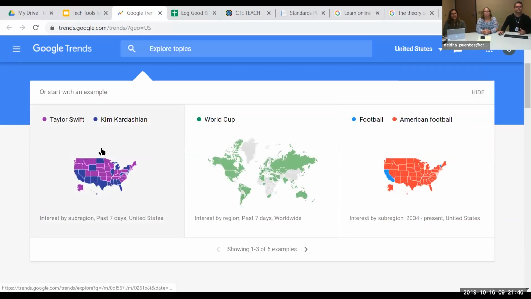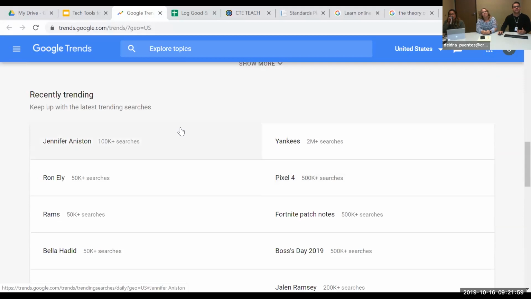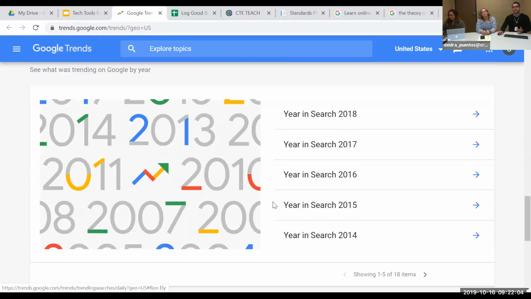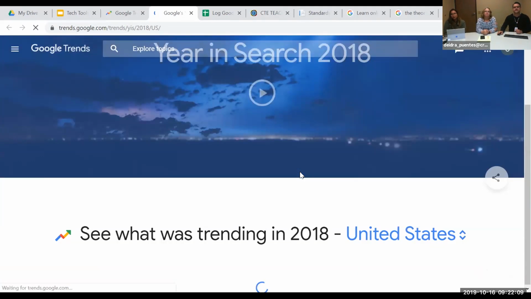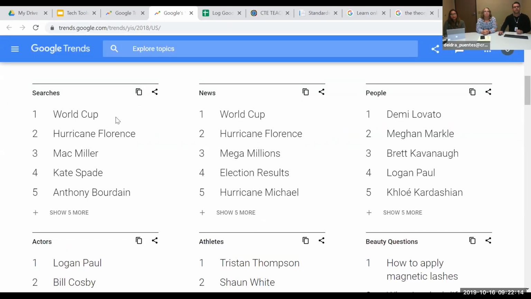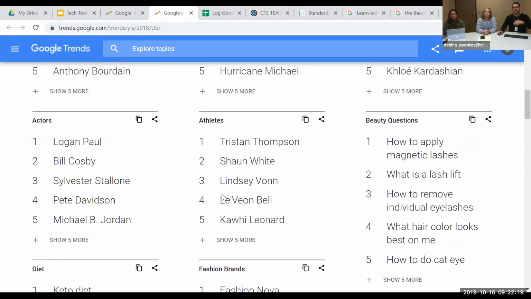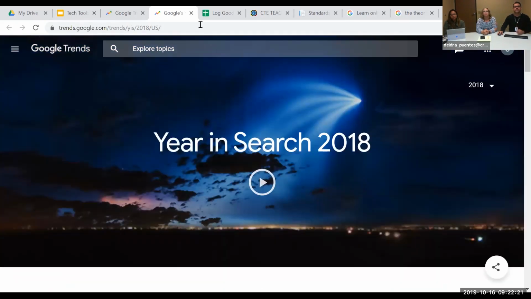So the examples here, these are the states that are looking at Kim Kardashian. These are the states that are more interested in Taylor Swift, football versus American football. And it just gives you some analytics. Here's the recent searches that are going on. You can look at the year in search. So if we click on 2018, we can see what the top searches of 2018 were. World Cup, Hurricane Florence, Kate Spade, actors. It really breaks down what people searched for in that time period.